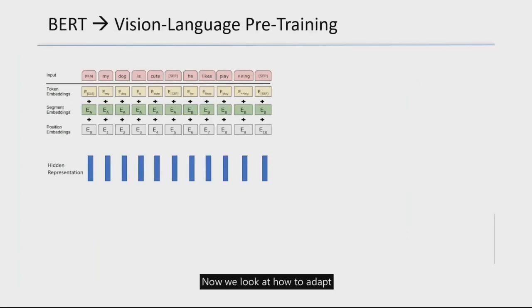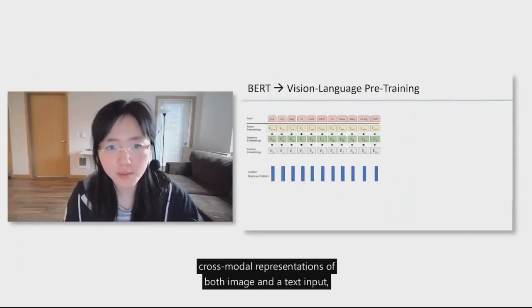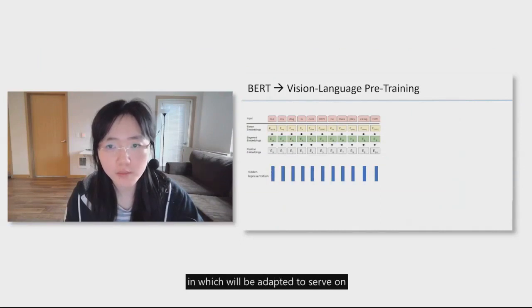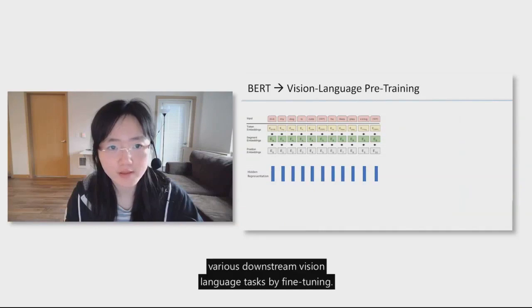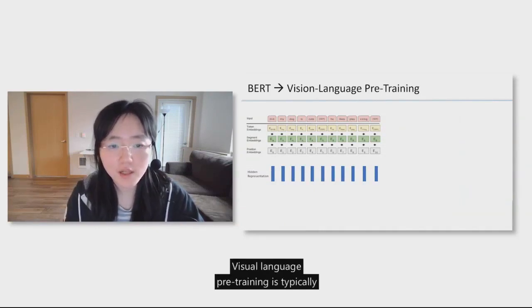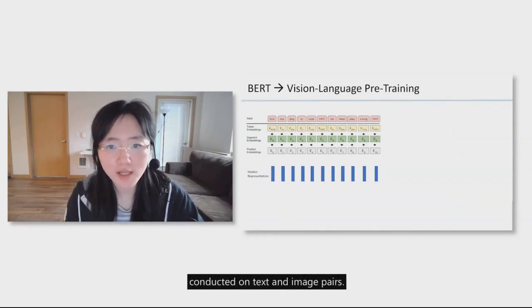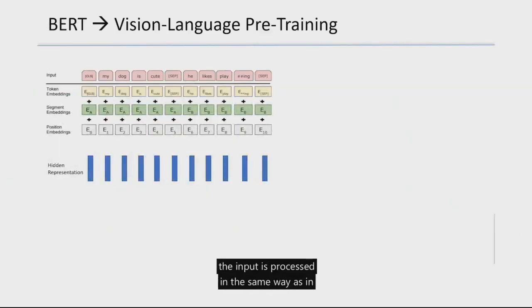Now we look at how to adapt the approach of BERT in vision language pretraining. The goal of vision language pretraining is to learn cross-modal representations of both image and text input, which will be adapted to serve various downstream vision language tasks by fine-tuning. Vision language pretraining is typically conducted on text-image pairs. For the text part, the input is processed in the same way as in BERT to get a sequence of word embeddings.